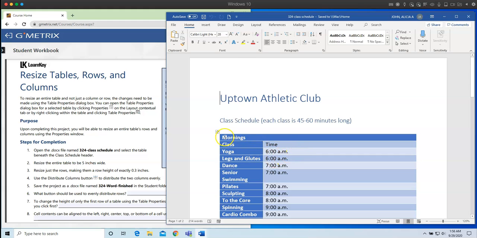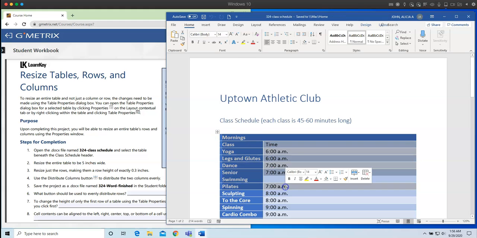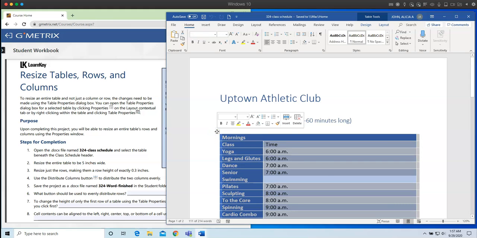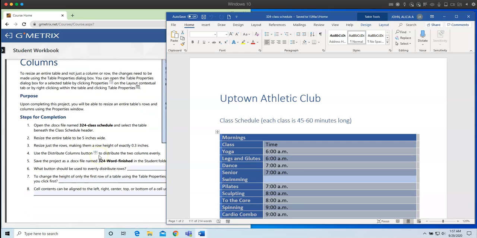Now some of you may want to click and drag. You don't have to do that, okay? Because when you are in a table, you will see this little icon pop up in the upper left corner. And if you click on that little square icon that pops up, it will automatically select the entire table for you. So that's the quick way to select a table. So we have done number 1. Now we're going to go to number 2.